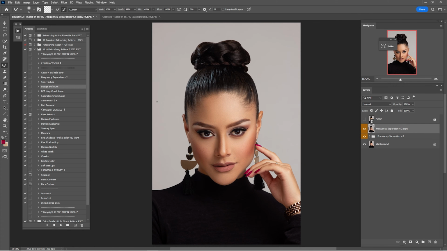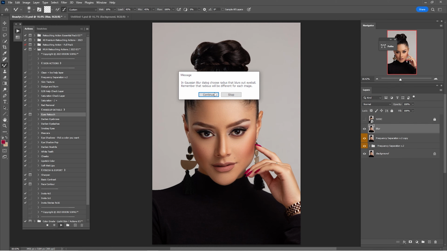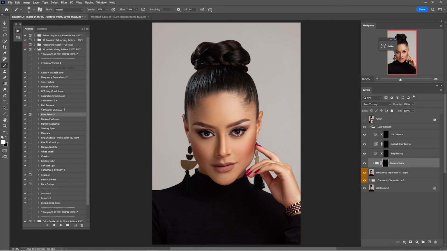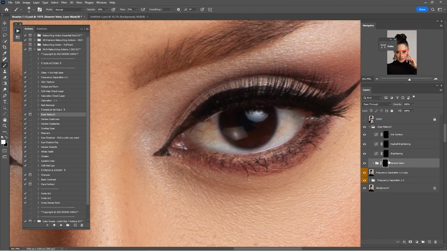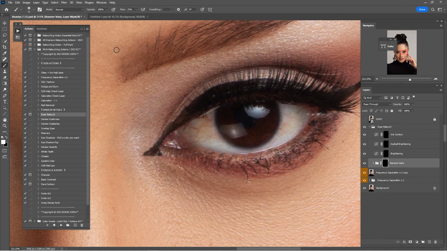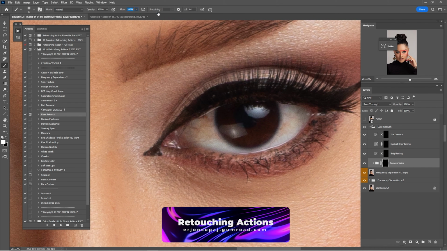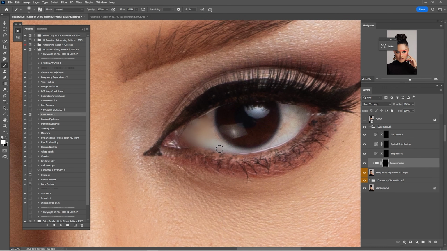Now that we're done with the nails, it's time for some makeup details. So I'm gonna click here on Eye Retouch and click play, click continue, and I will zoom in here inside the eyes. Click on the remove veins with white brush and 100% flow and 100% opacity. I'm just gonna paint inside the white of the eyes.